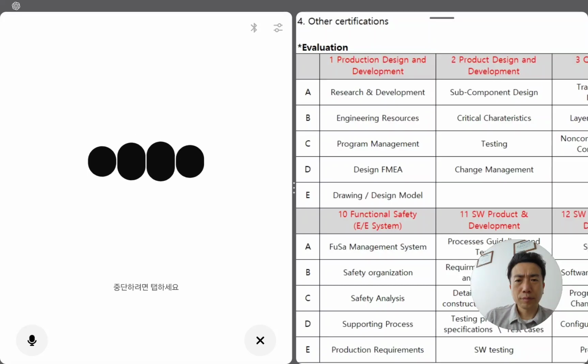Next, 3, quality systems. This checks how your company manages quality, traceability, and part identification. A, traceability. Can you track all parts? B, layered process audits. Are audits done at every level? C, corrective actions. What do you do with bad or defective products? D and E, warranty. How do you handle customer returns or failures?